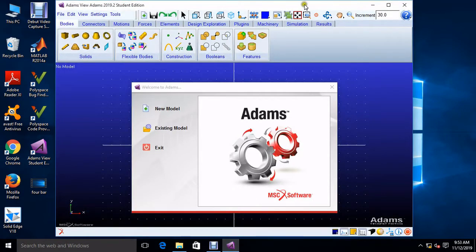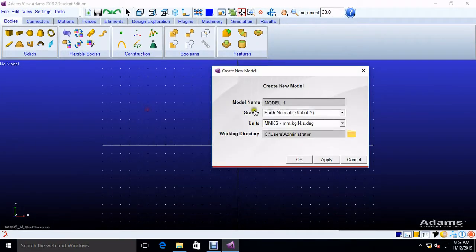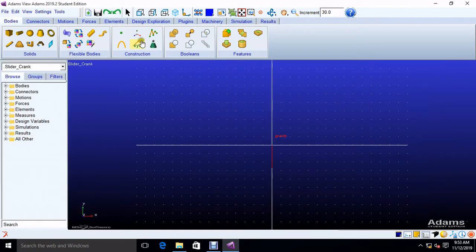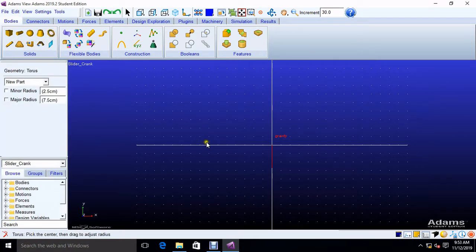Hello everyone, in this video I'm going to show you how to simulate a slider crank mechanism by making use of MSc Adams software. So first I'm giving the name here, that is slider underscore crank. Do note that we cannot use spaces while giving the naming. So first I'll model the crank, which is a rotating part here.